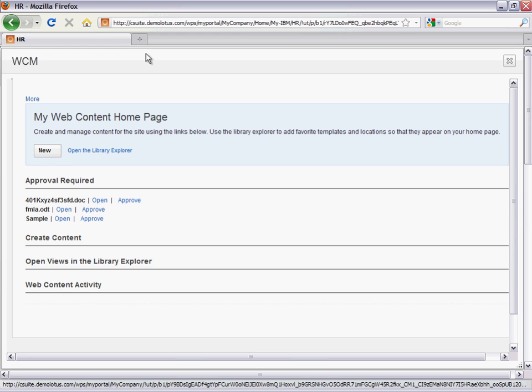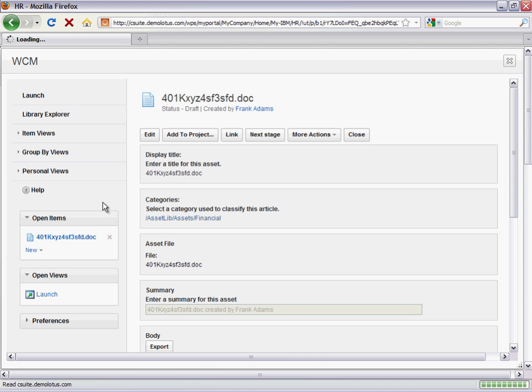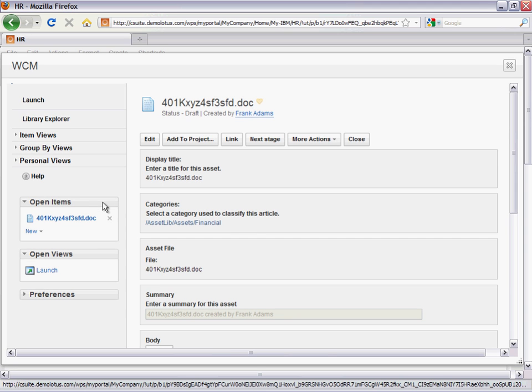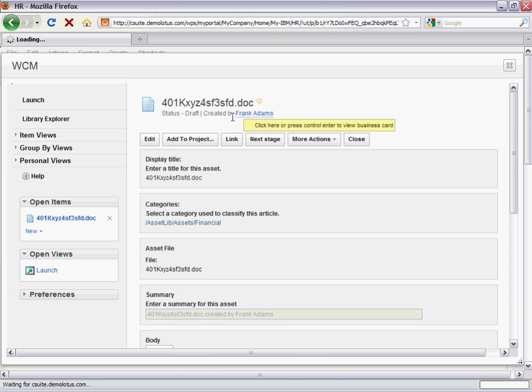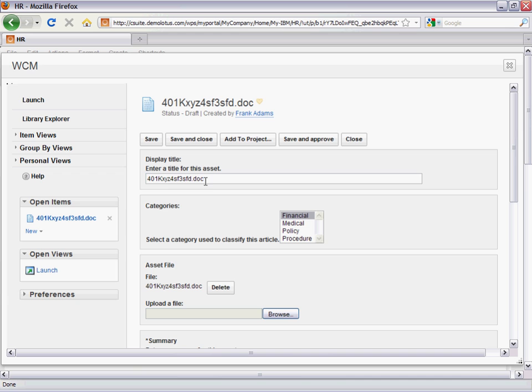In Natalie's view of the Launchpad, she sees the documents which require her approval. At the top of this list is a 401k document that Frank just created. Natalie decides to open this document to see what Frank had created. She sees at the top the title of the document, as well as that it was in fact created by Frank Adams and is in the draft state, which is part of the workflow that the documents are created with by default.